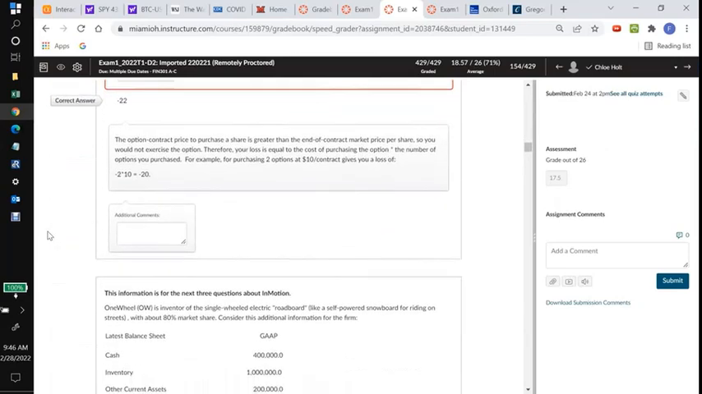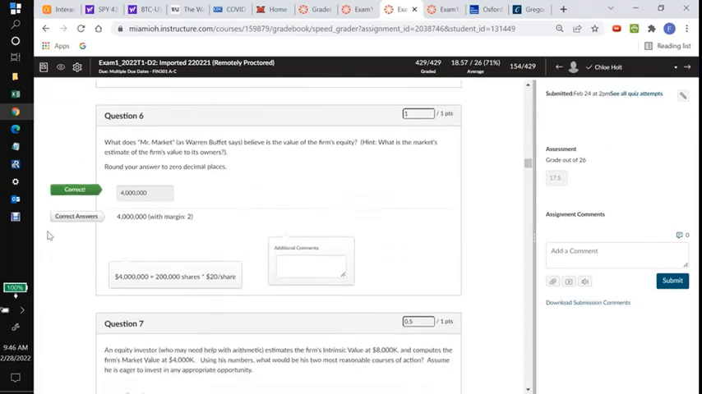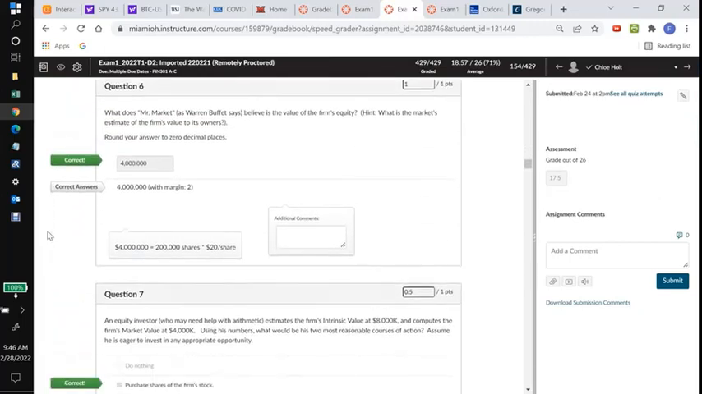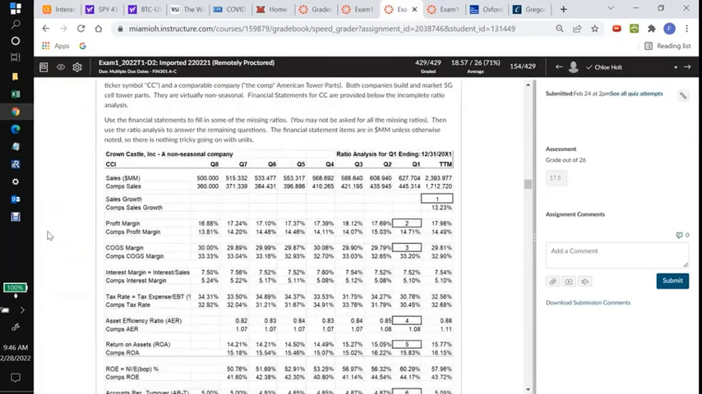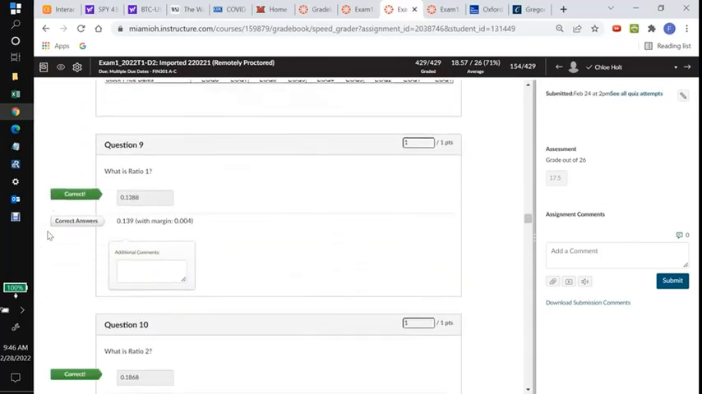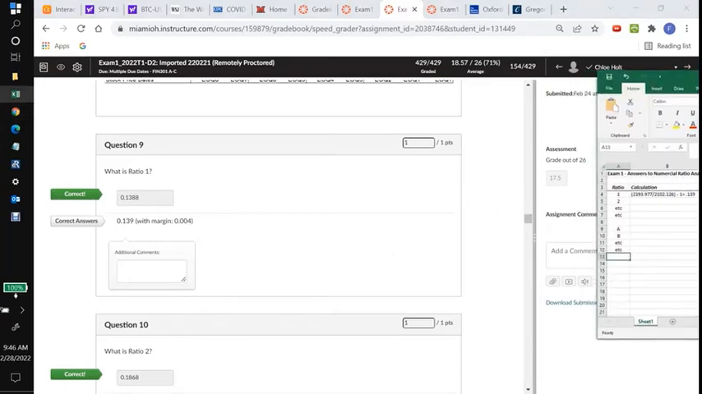Okay, and then when we get to the ratios here, we've got a little bit of a problem in that Natalie and I put the solutions in after the students took the exam, so it's not showing up for the students, but we have a solution to that problem.